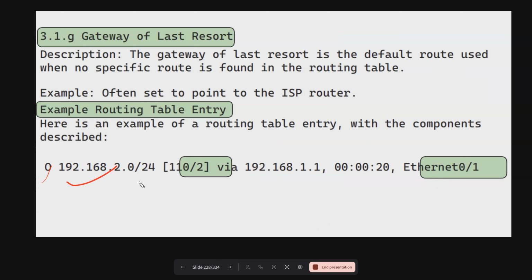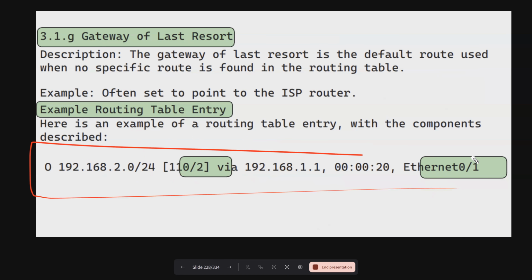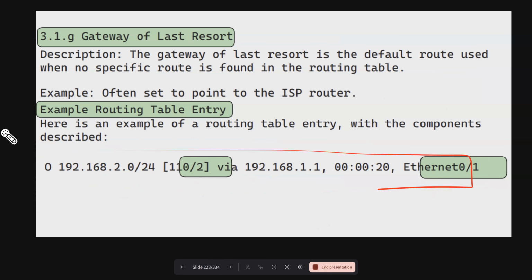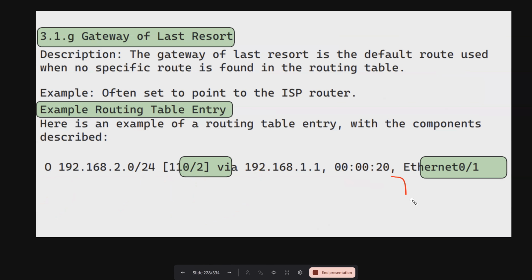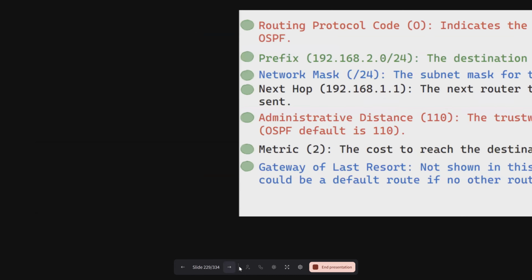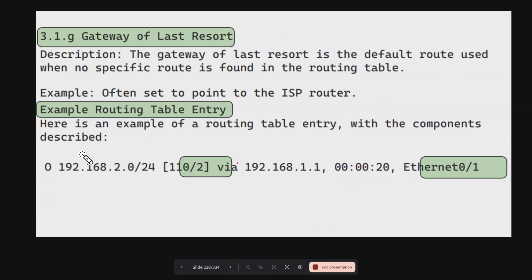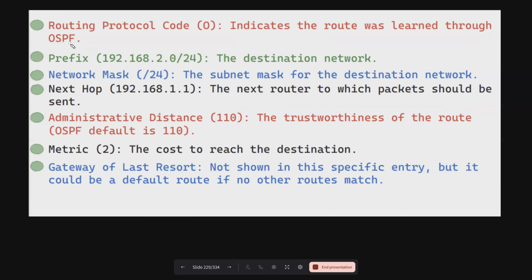So 1, 2, 3, 4, 5, 6, 7. In one line item, you have 7 different things to understand: the protocol, the destination network that you are learning, the subnet mask or CIDR, the AD value, the metric value, the gateway, and the gateway interface. All these things are used to build your routing table. This is one of the entries within the routing table database. I already explained to you what this is.